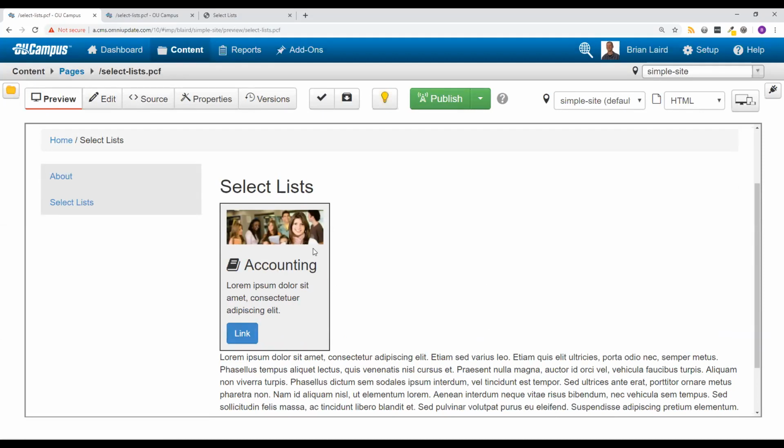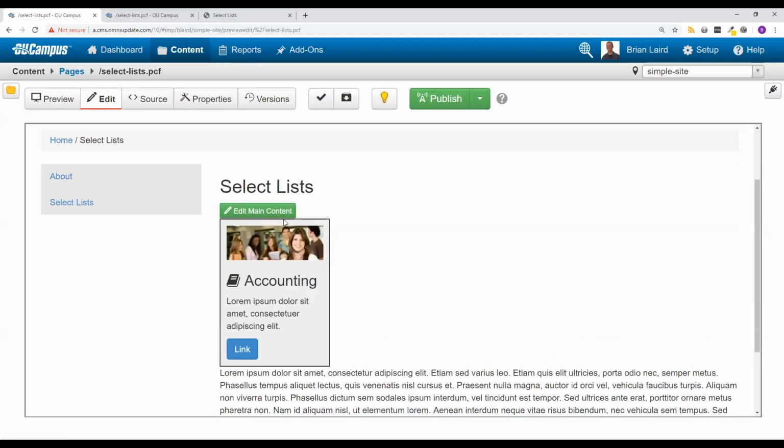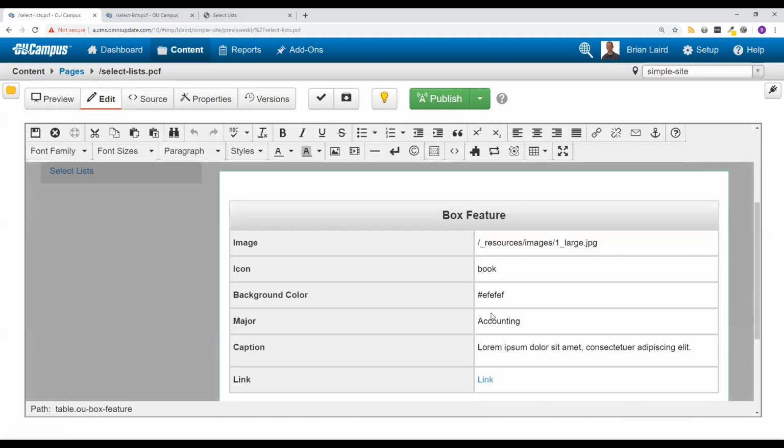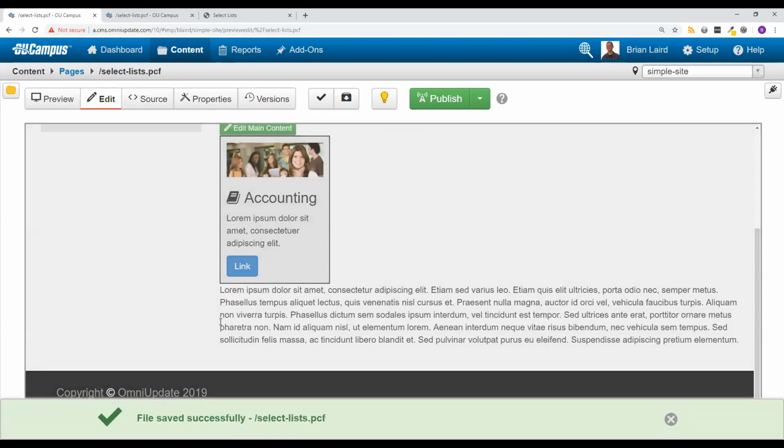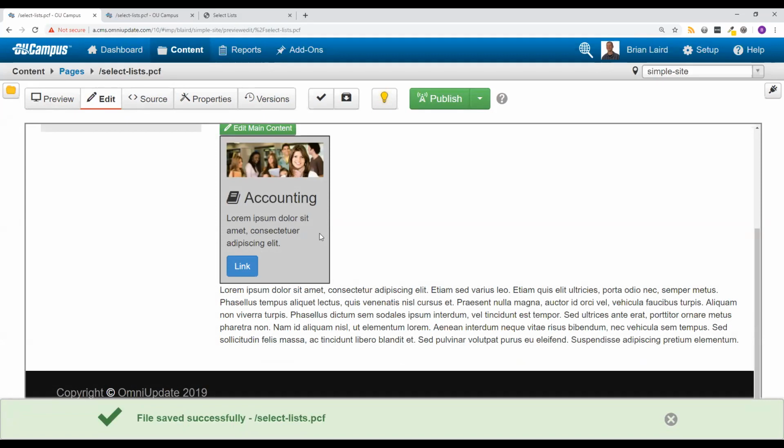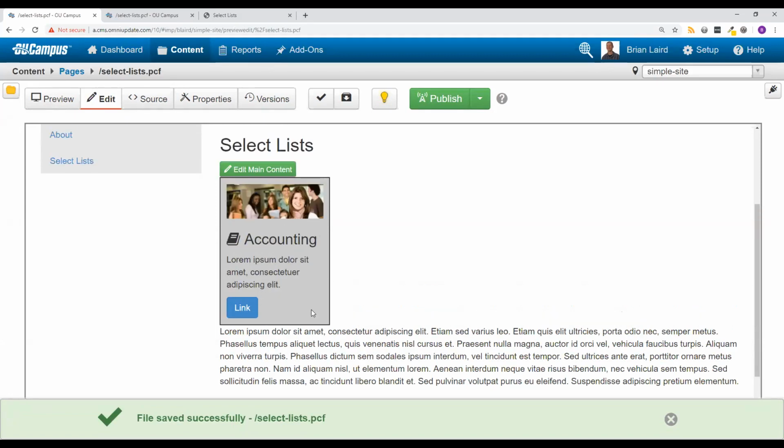Now you could do something like this with a component, and it's a very good use for a component as well, but it's also a good example of what we can do with select lists. So again, going back into this, maybe I want to change my background color and make it something a little bit darker. Let's just put a hex value in here, and you can see it's just affecting my card here.